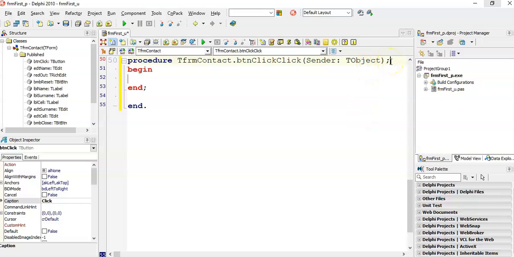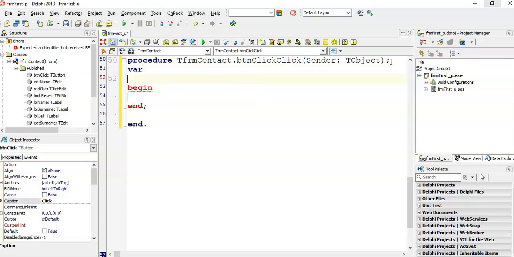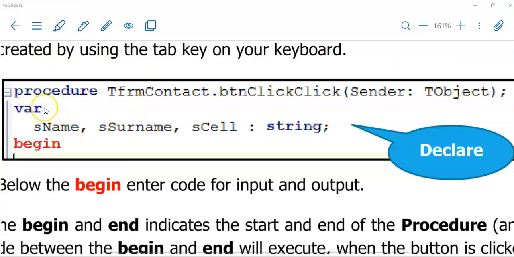Click on the right of this procedure, hit enter, and type in var. This is now telling Delphi which variables we would like to use, and we have to list them in here. After typing the var, we're going to hit enter, and we are going to use our tab key on our keyboard to make a space before we start declaring. Listen to the explanation before you start typing.